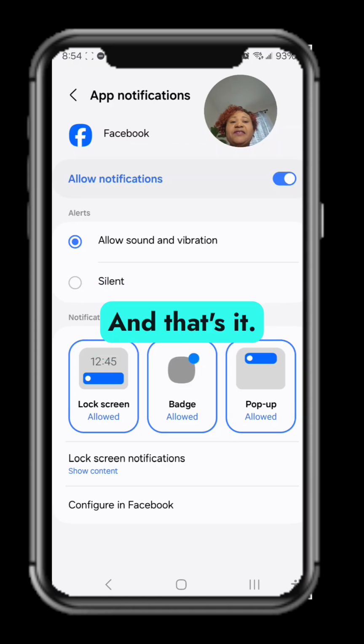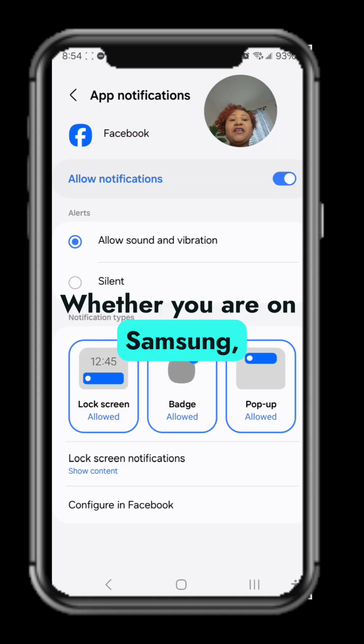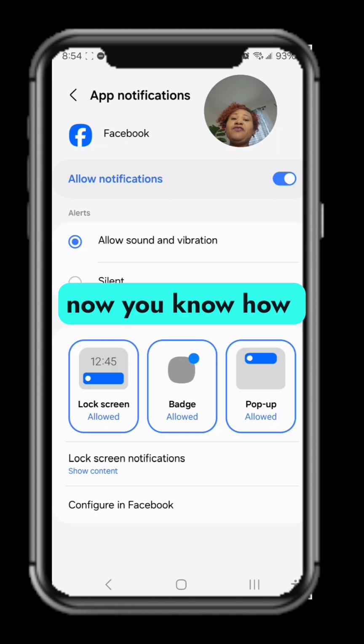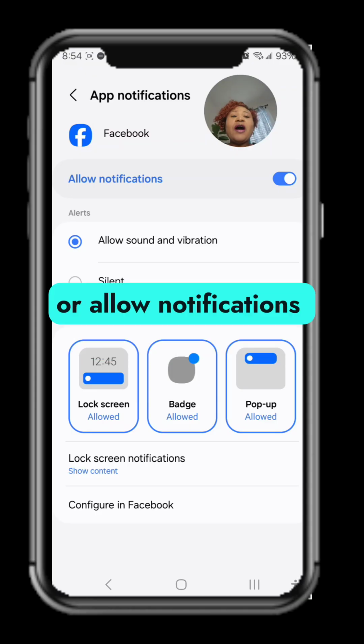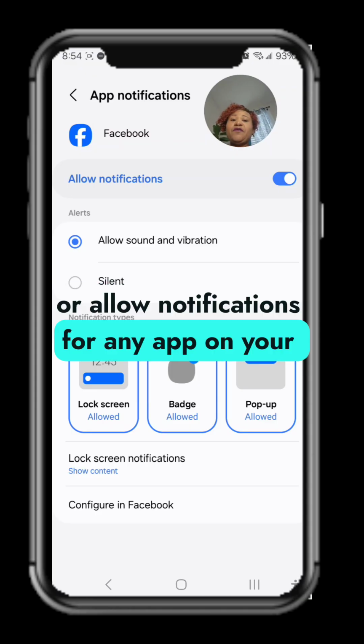And that's it. Whether you're on Samsung, Tecno, Infinix, OnePlus, or iPhone, now you know how to quickly silence or allow notifications for any app on your phone.